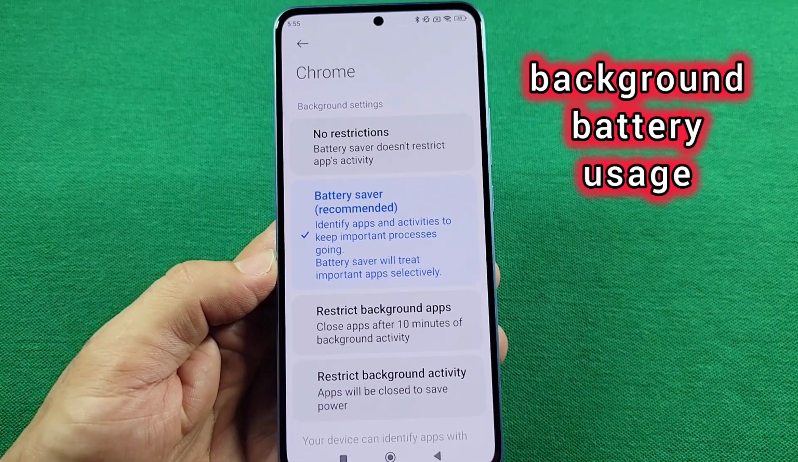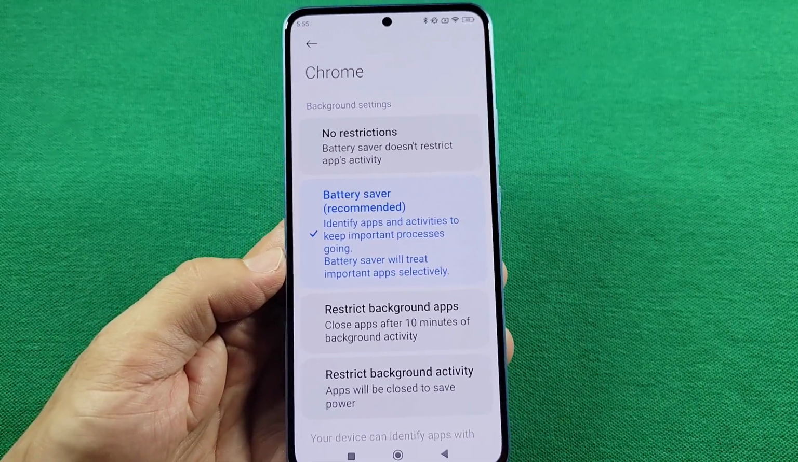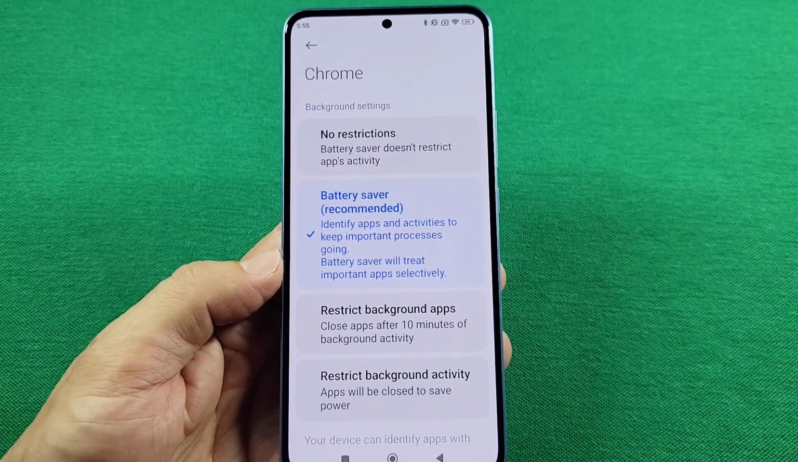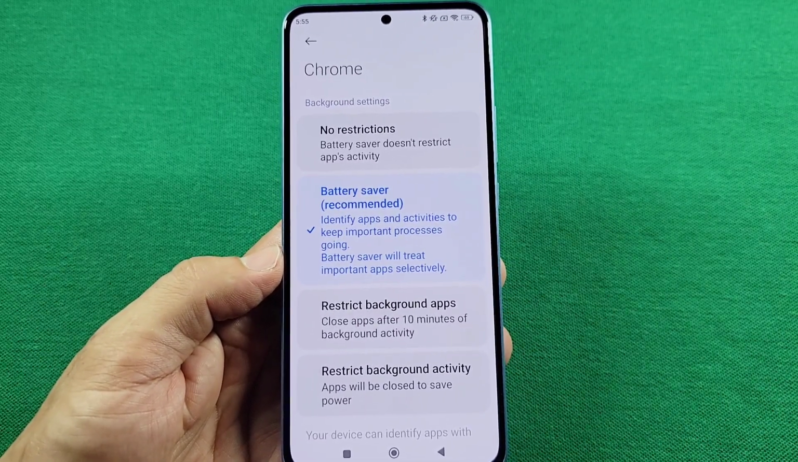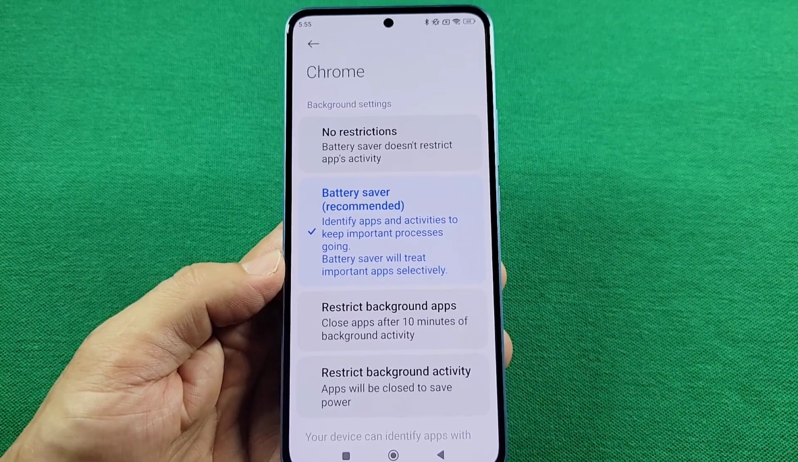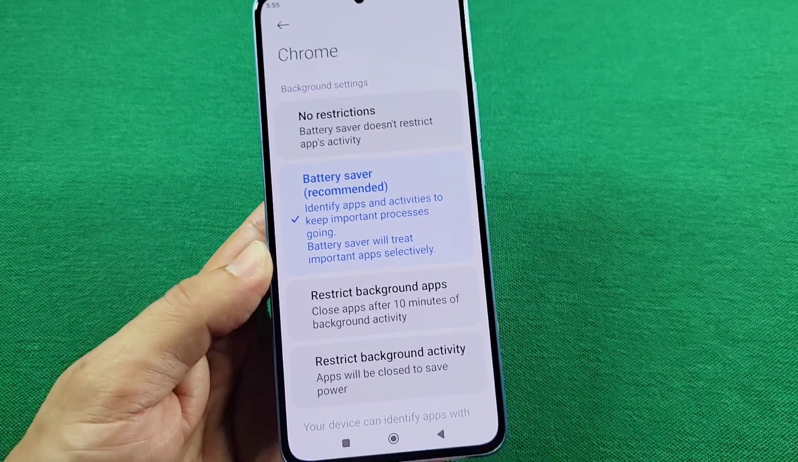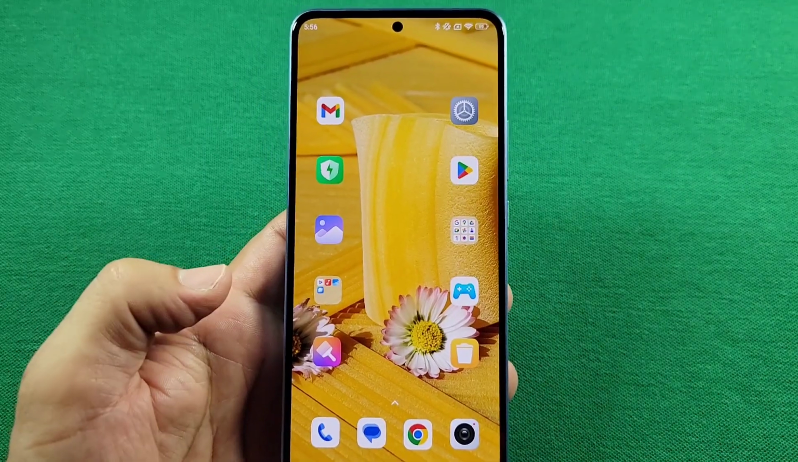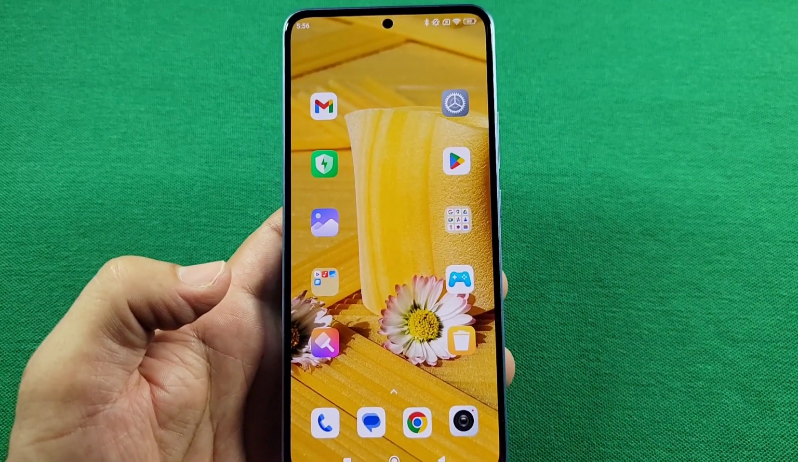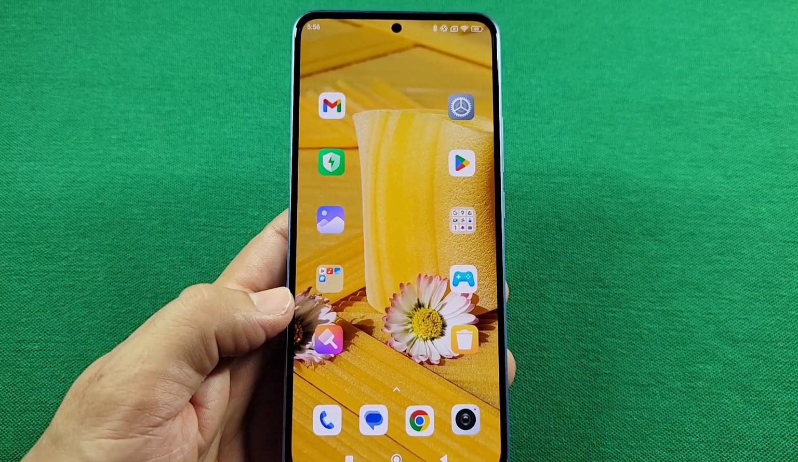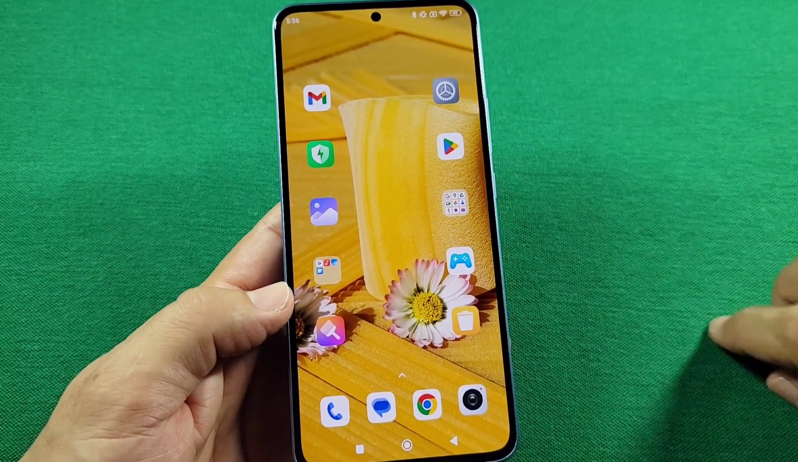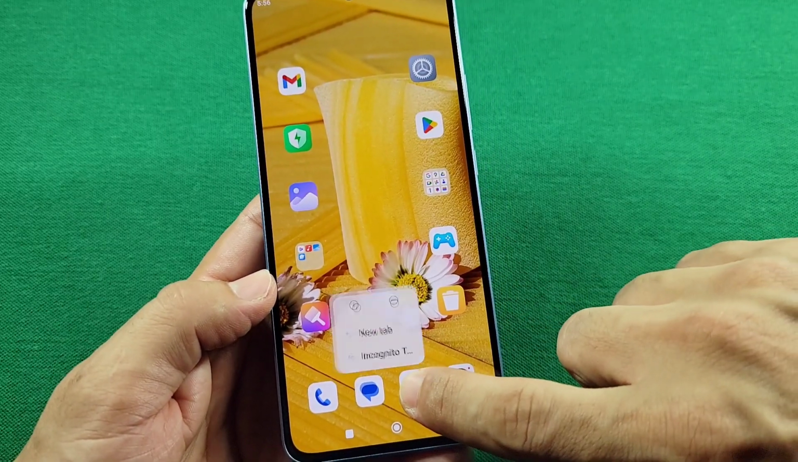This one here is a more in-depth option where you can go into every single app and change the background battery usage restrictions for that particular app. So I'll show you now how to get there. So let's just say there's an app that you know of that's constantly running, using up your data and your battery life. You want to go ahead and find the app, long press the app like this.